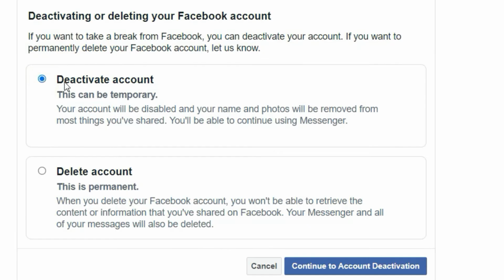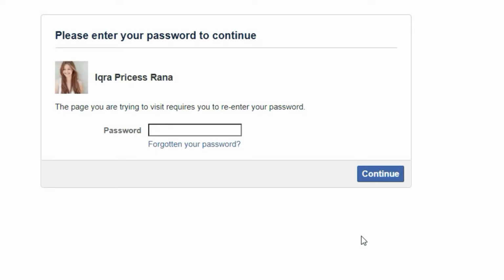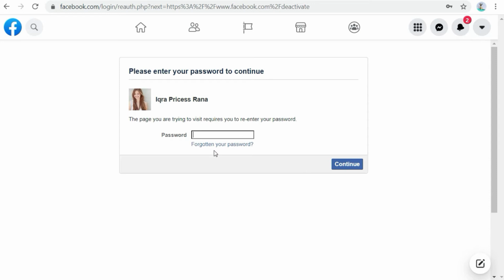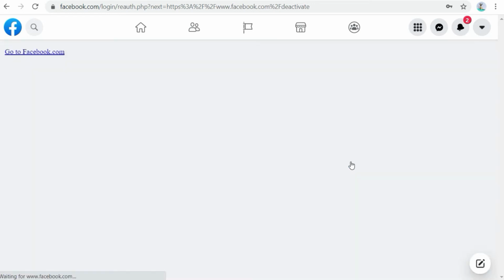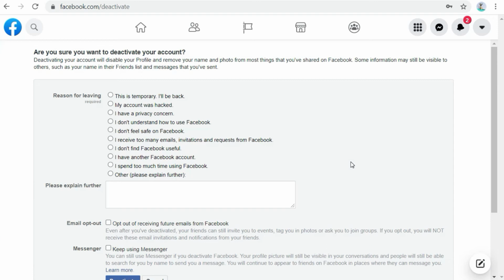Choose Deactivate Account. Then click Continue to Account Deactivation and follow the instructions to confirm. Type in your Facebook password, then click Continue. Continue to account deactivation and follow the instructions to confirm.